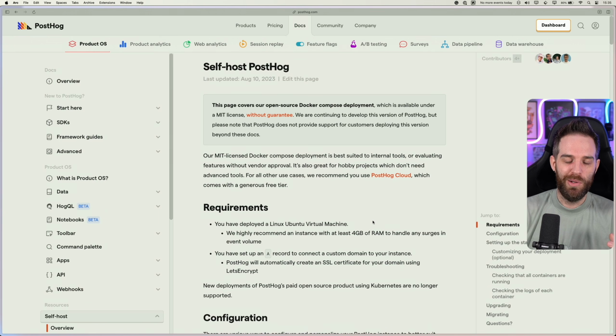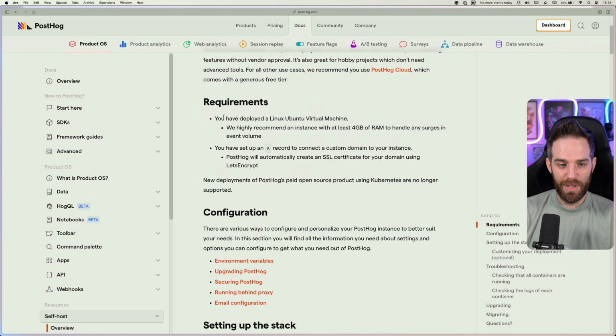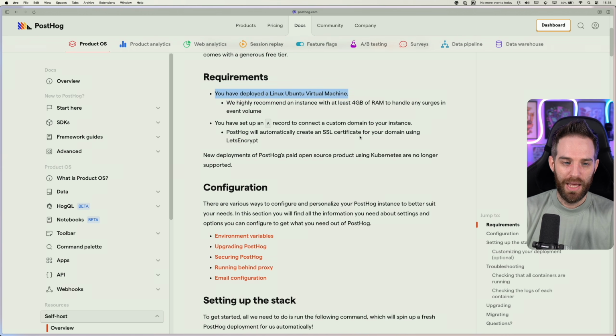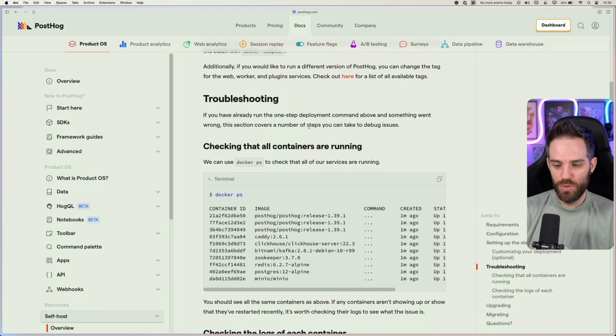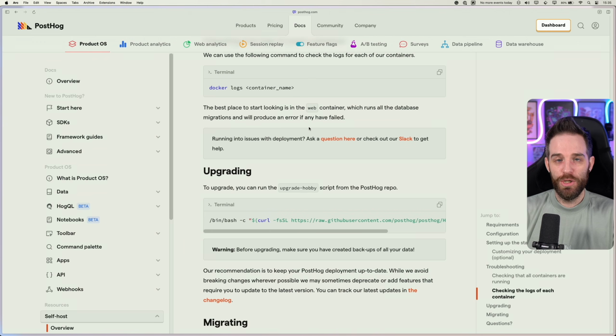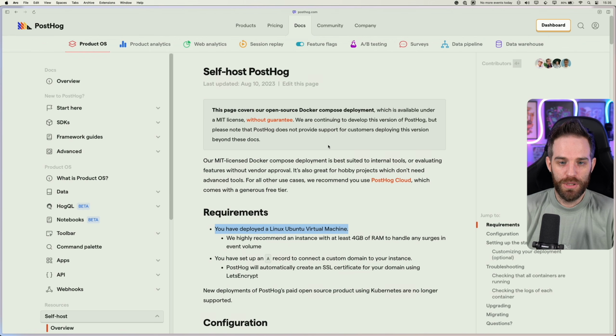Self-host the entire PostHog product using Docker, and they basically give you exactly what you want to do. So it's a Linux virtual machine, and they recommend that you have at least 4 gigs of RAM to handle any surges, and then just an A record, and that's about it. And then you just follow this, and then you can do it all by yourself. And then you can use this instead of actually paying for the service. You can just host your own version, which is entirely up to you.